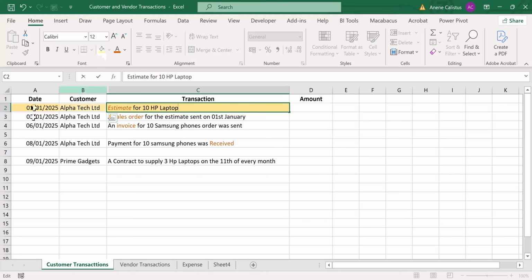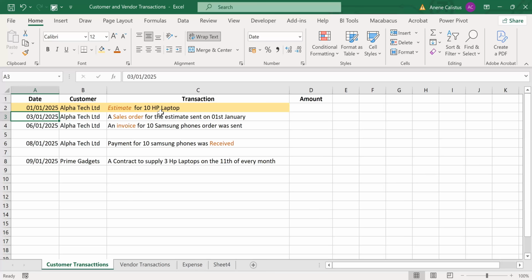So we are done with the first transaction. Let me highlight it. Now let's go to the second transaction that happened on the 3rd of January. What is this transaction saying? It's saying that a sales order for the estimate sent on 1st January was raised. So we raised an estimate, and this customer saw the estimate and now wants to make a sales order based on that same estimate. On QuickBooks, I can convert an estimate to a sales order, so that's what I'll show us now: how you convert an estimate into a sales order.